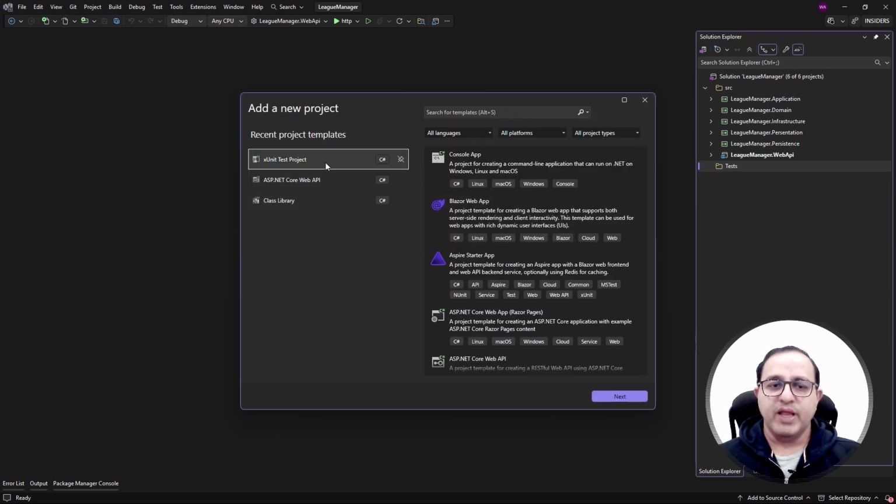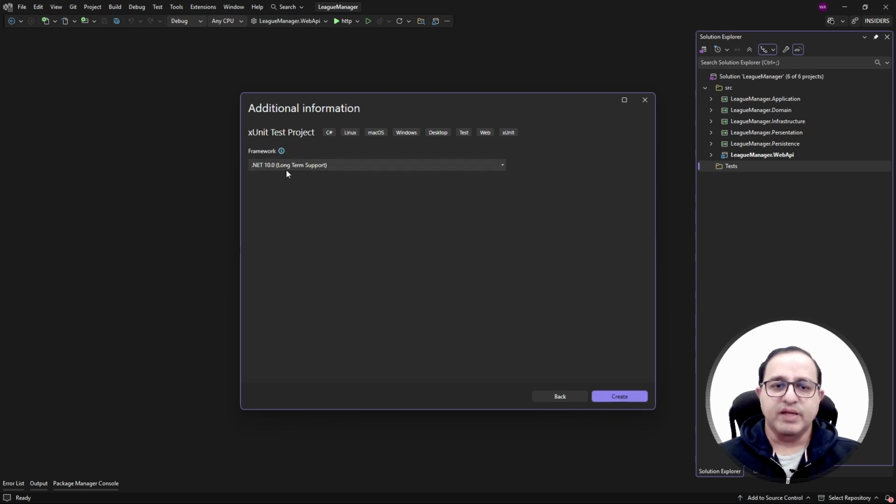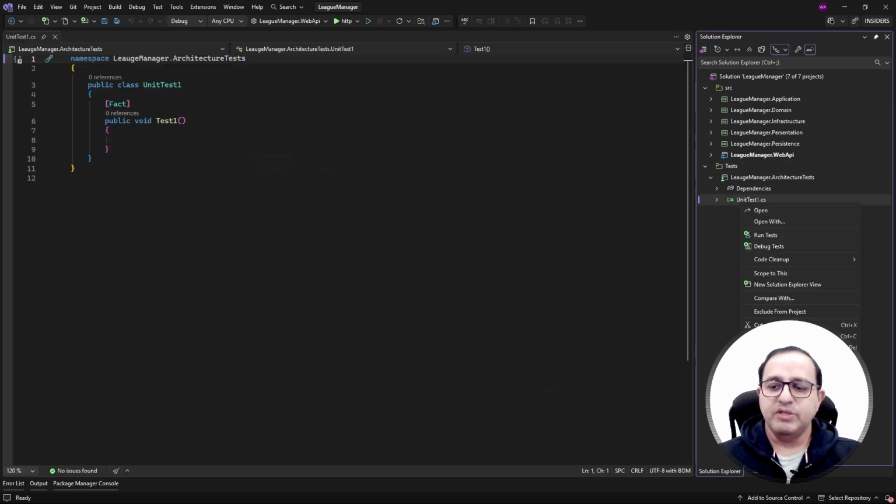I'm going to select xUnit for my test project. Here I can follow the same naming conventions I'm already using in this project, and I can name this project LeagueManager.ArchitectureTests. Here I can select .NET 10 as the target framework. Let's quickly rename this default UnitTest1 class as ArchitectureTests.